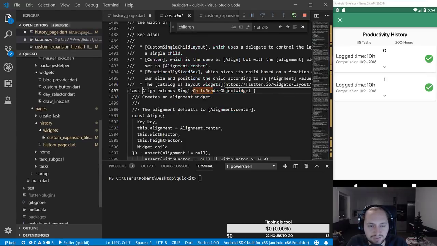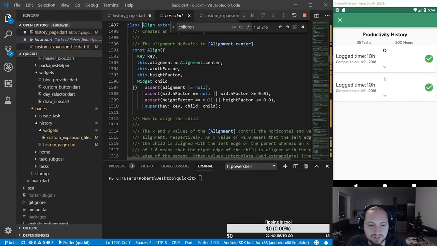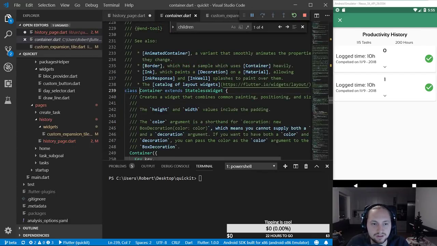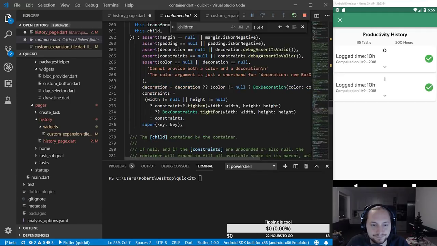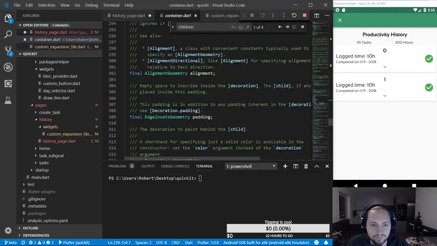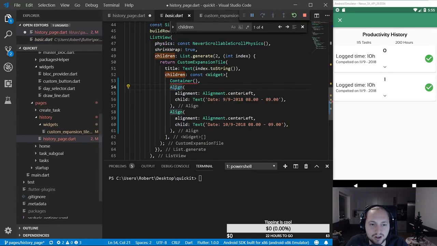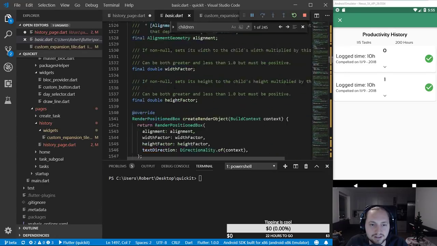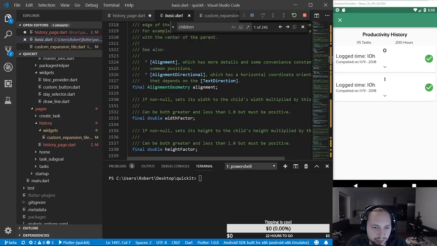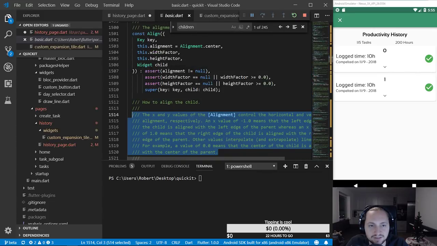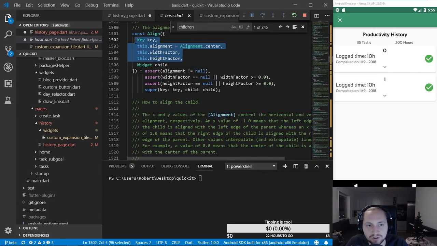We could add a container, but a container also has... I don't want to say anything that I don't know about, but we can check. A container actually has a lot of things we don't care about, while an Align is for a specific purpose. So I tend to use the widgets that are designed for just that purpose of putting a widget and setting it aligned to something.